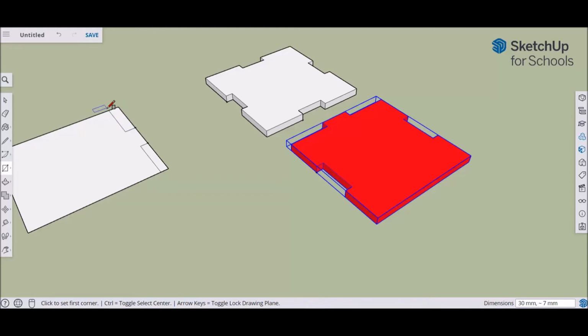I want that to be 30.5. Enter. I could get my eraser tool. Just erase these lines. Bam, bam. Dragging over, remember, clicking. And I've got this section set up now.